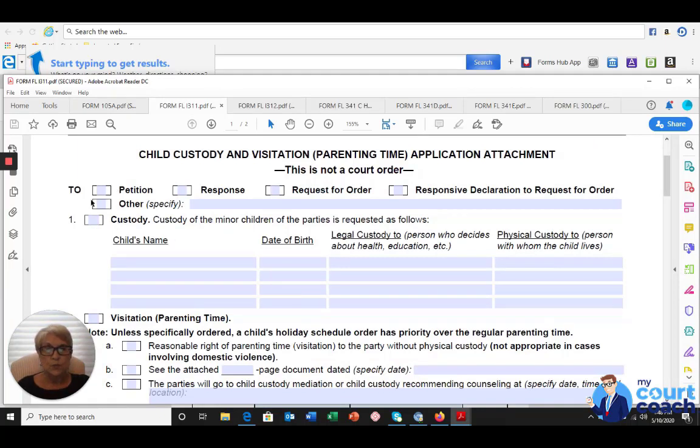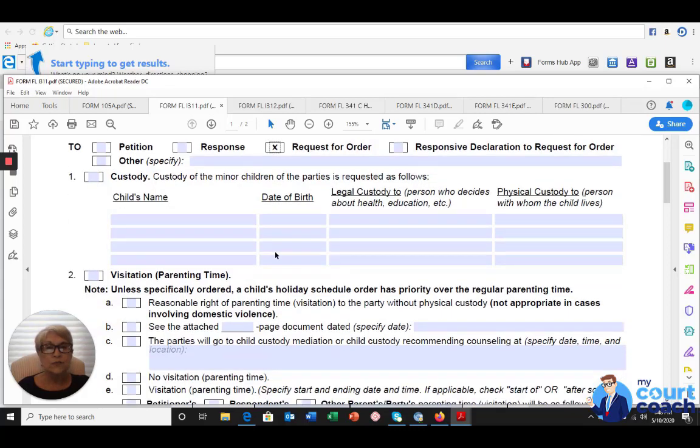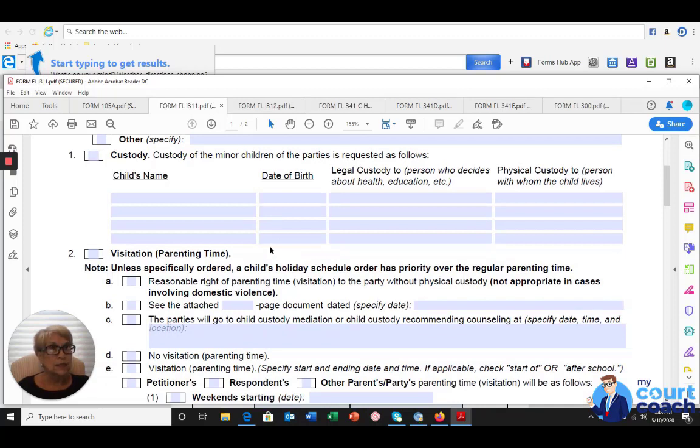This is the attachment to your petition, your response, but more likely to your request for order, that's the Form 300. On this form, number 1 is custody of the children. For each child, you will put in that child's name, date of birth, who will be getting legal custody, which can be to you, to the other party, or to you both jointly, and to whom you're requesting physical custody, which again can be you, the other party, or jointly.